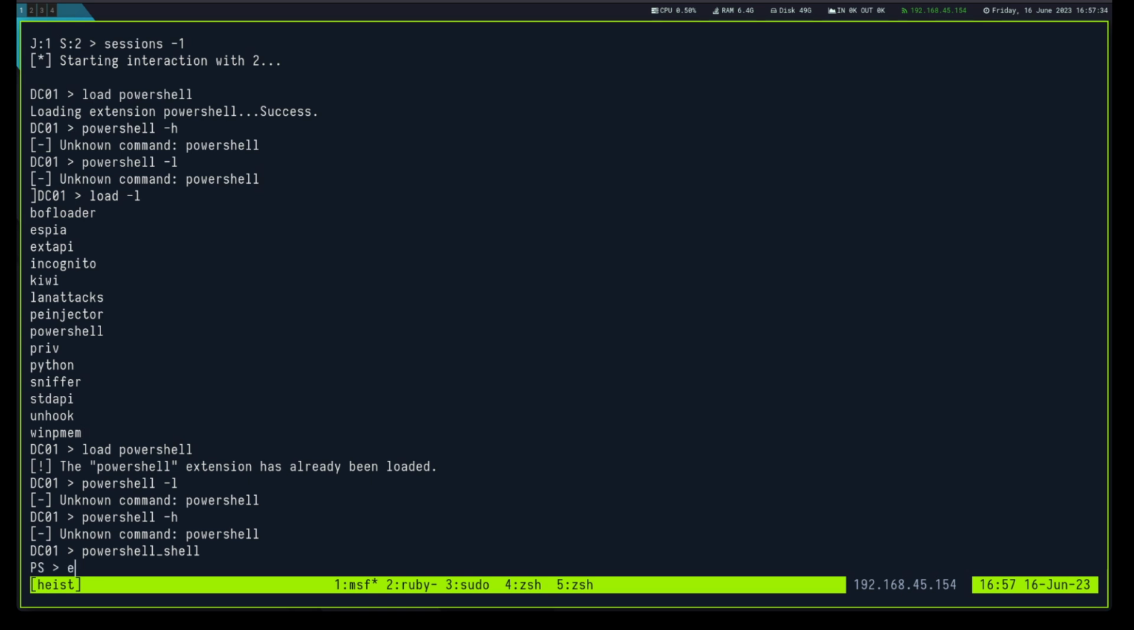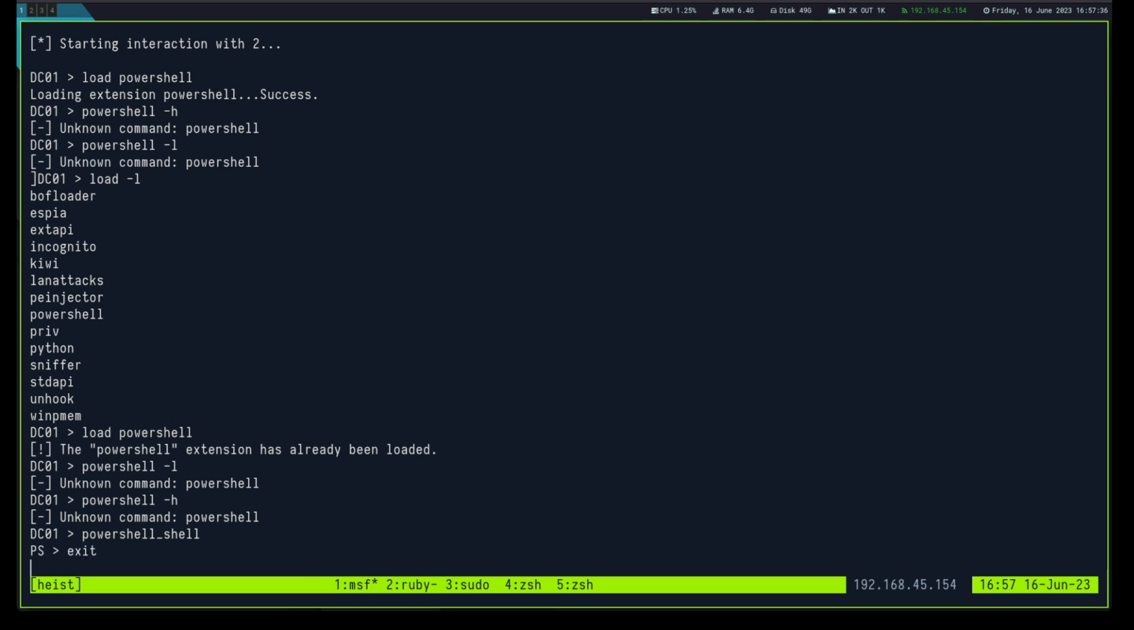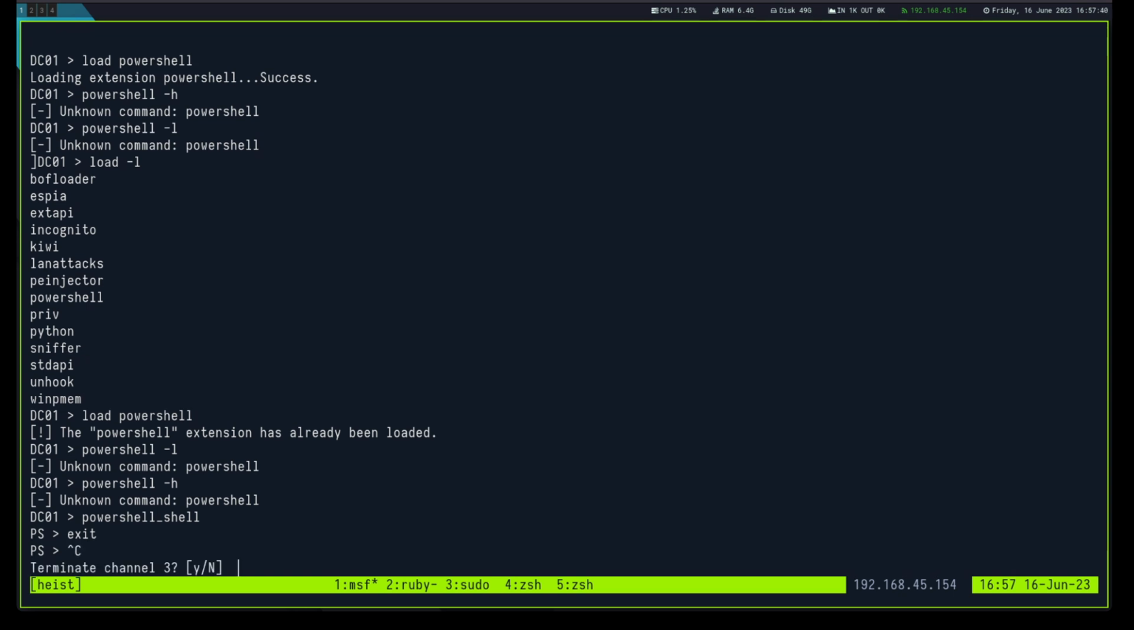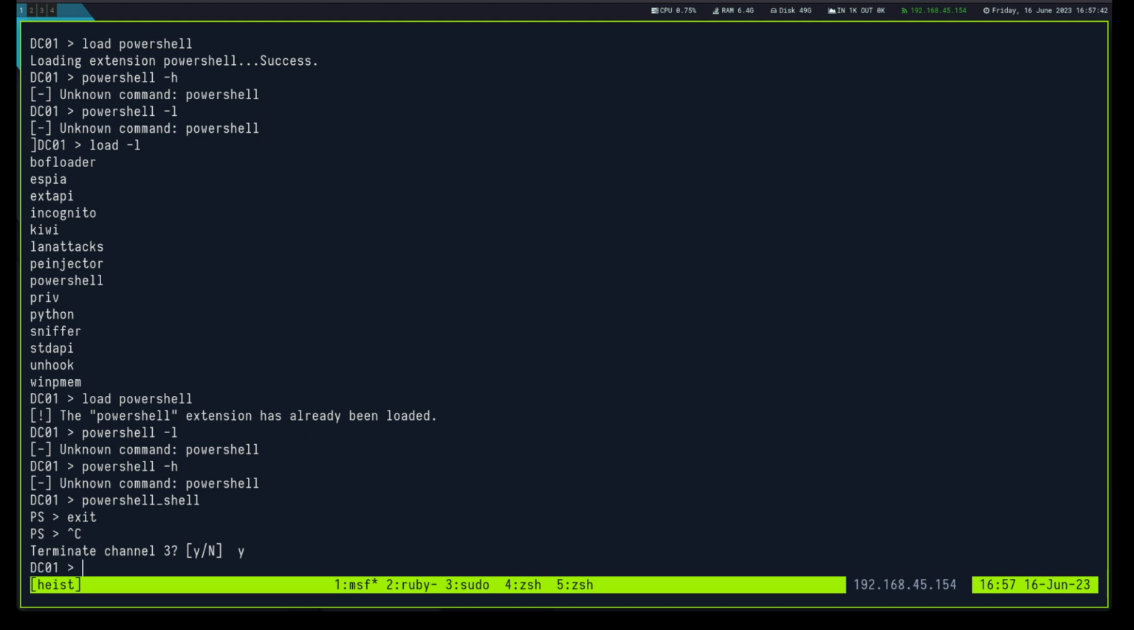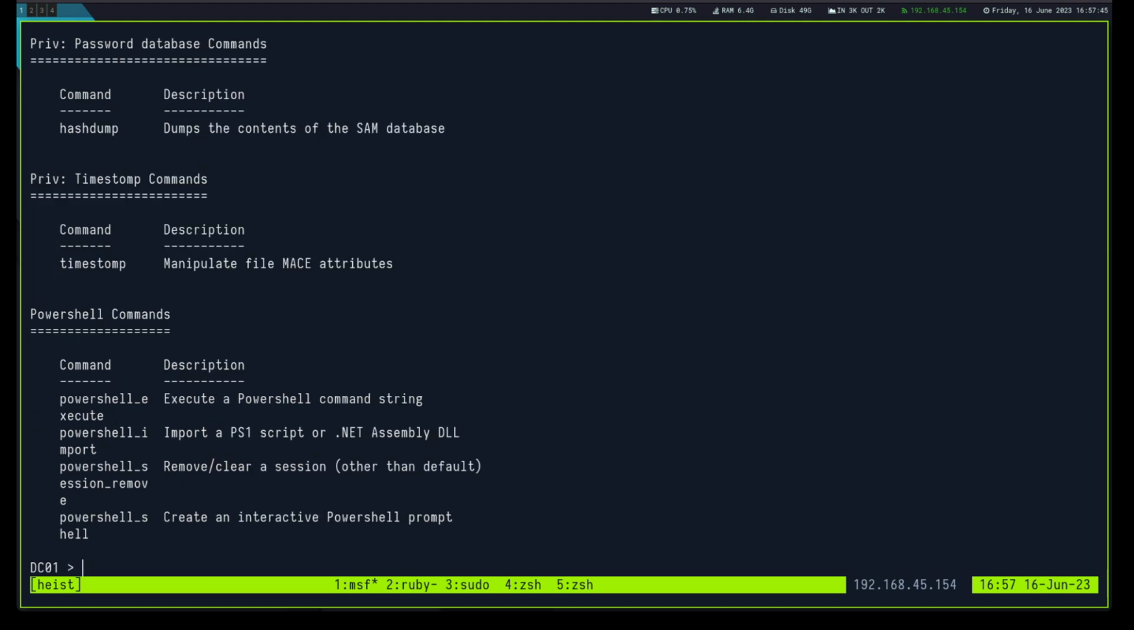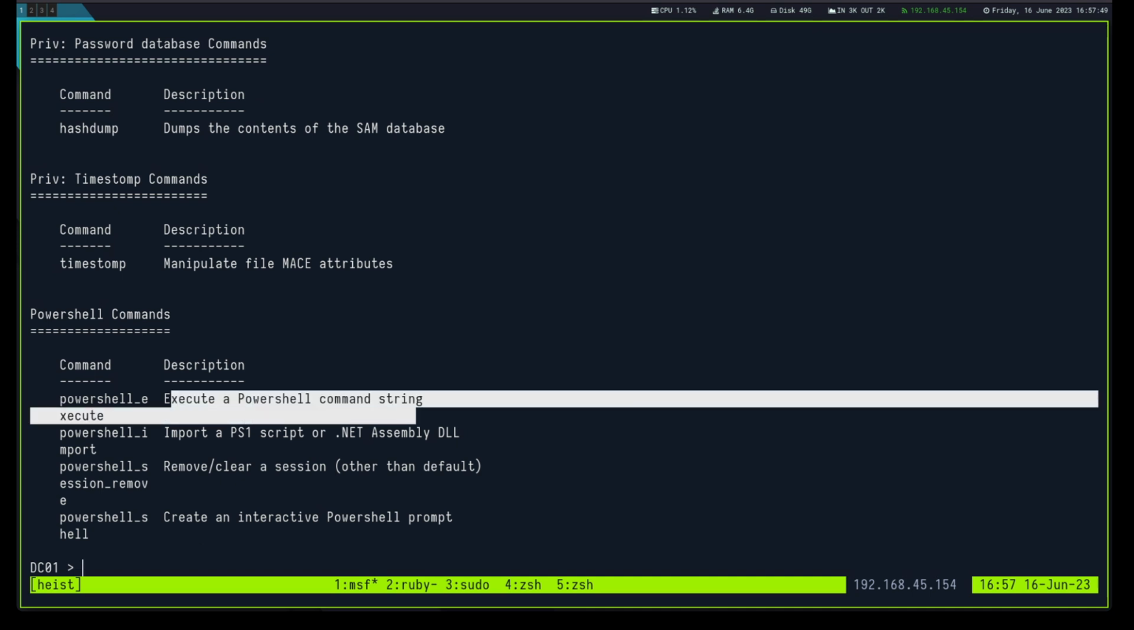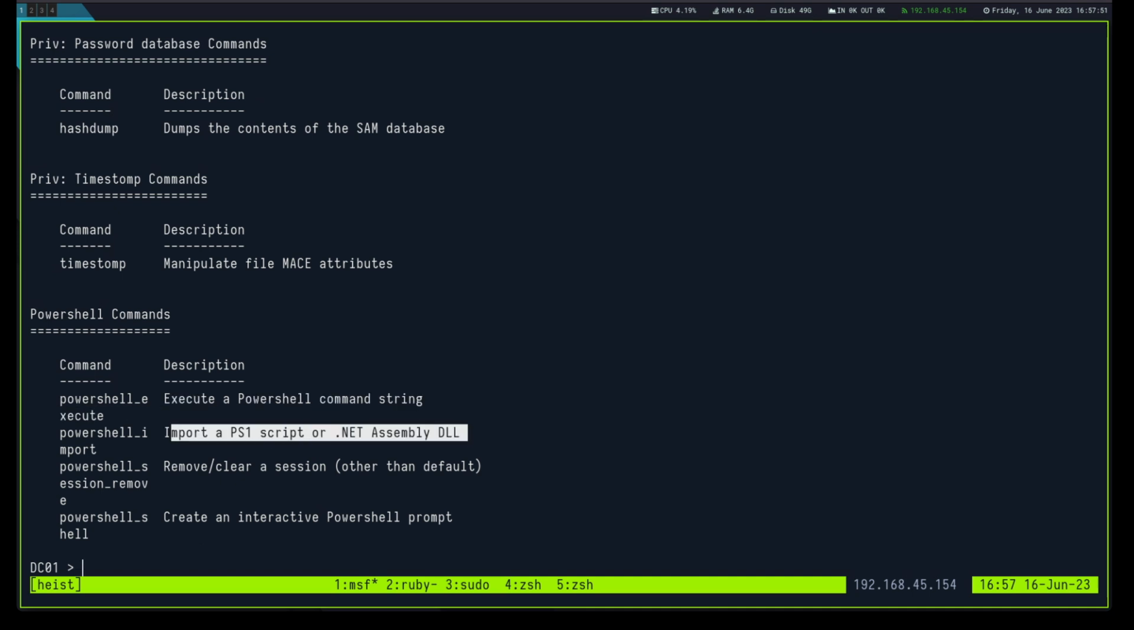Yeah, so that was the issue. Let me exit out of this. I think the best way to go about it is to write help. And yeah, there it is. So you have to prefix it with this. So execute a shell, import a binary, and create a prompt.